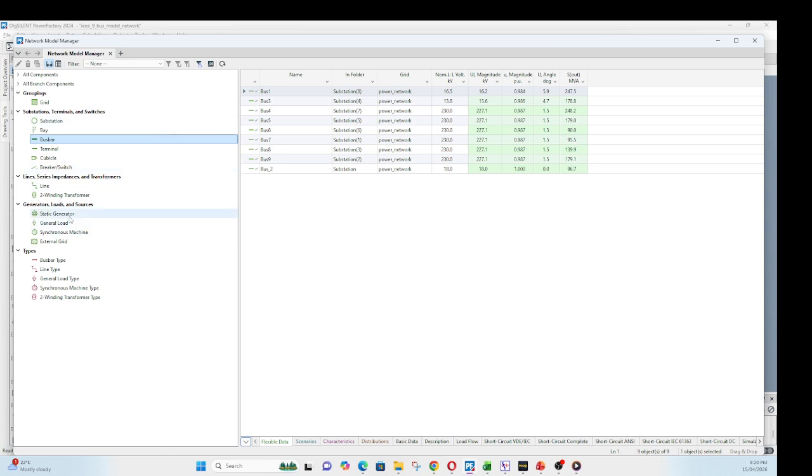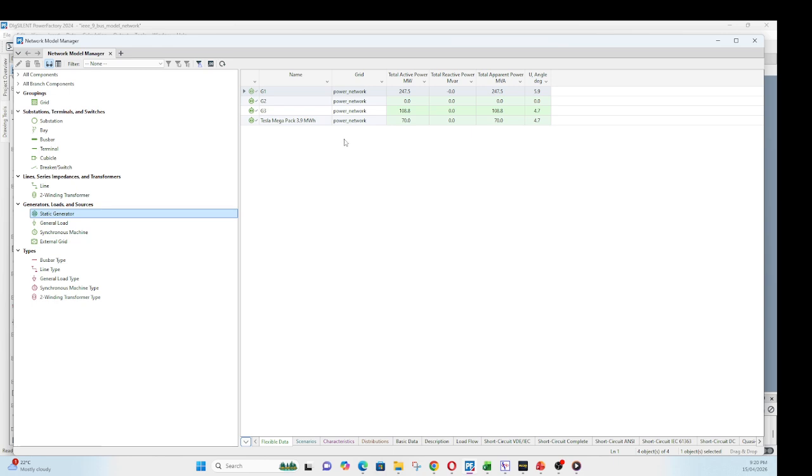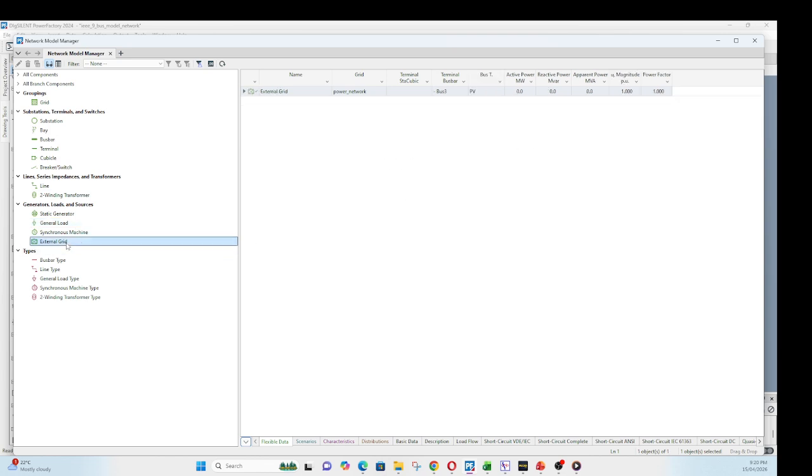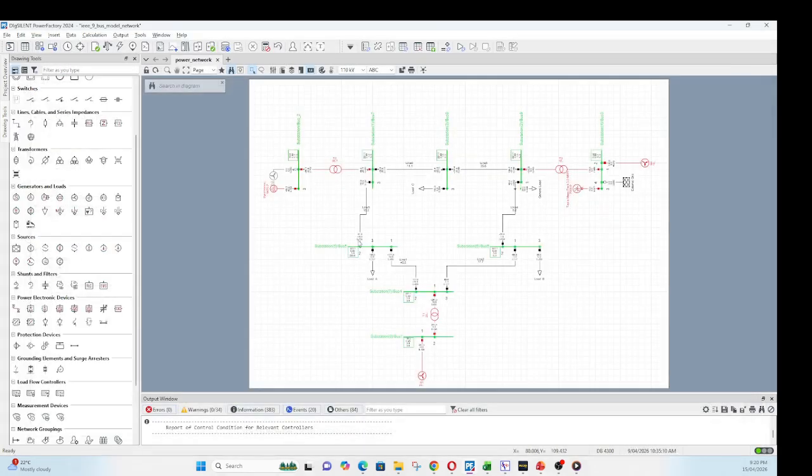And similarly, you can see the values of the static generators, apparent power, degrees, and then reactive power, and then the true power. And here is the general load, and then the external grid load, and the synchronous machine. So this is how we can perform the load flow.